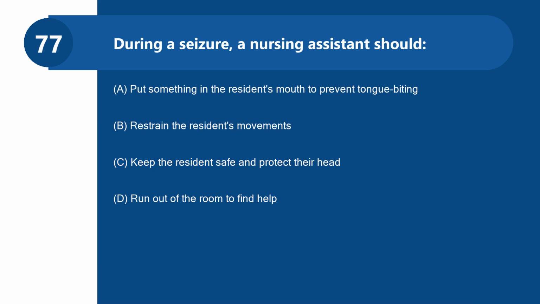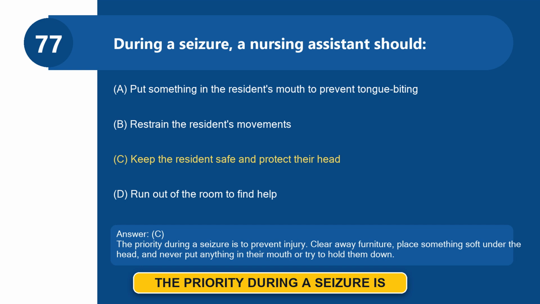Question 77. During a seizure, a nursing assistant should, option A, put something in the resident's mouth to prevent tongue biting. Option B, restrain the resident's movements. Option C, keep the resident safe and protect their head. Option D, run out of the room to find help. The correct answer is option C, keep the resident safe and protect their head.